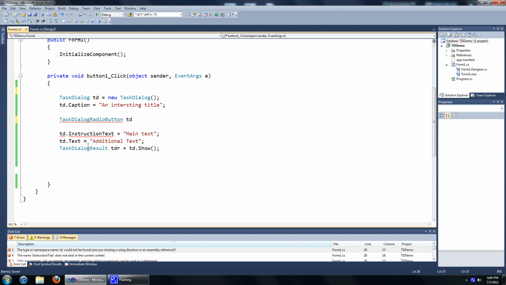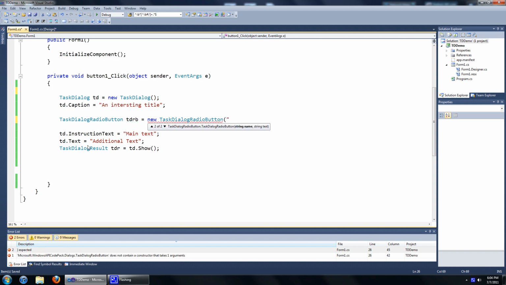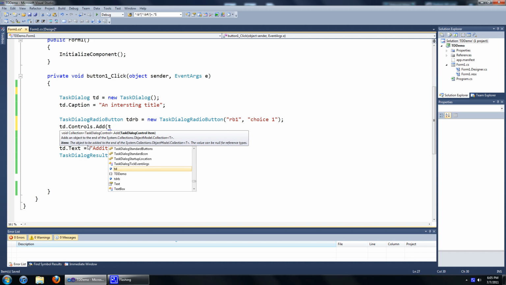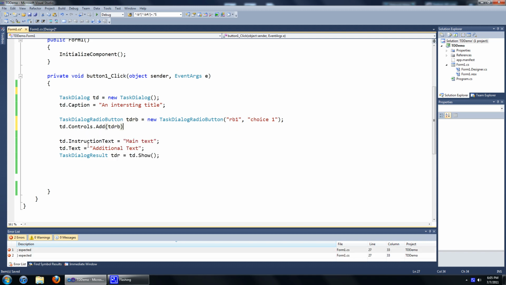Let's name it TDRB. Goes to new task dialog radio button, and the first input, like before, is the name, so we'll just name it RB1, and the second input is the text, that's the caption of the radio button, so we'll just name it choice 1. And we'll just go td.controls.add, and it'll be the task dialog radio button. Alrighty.